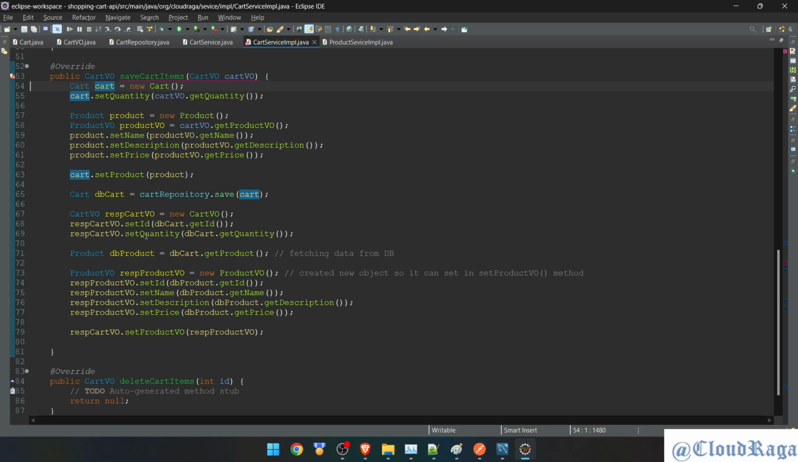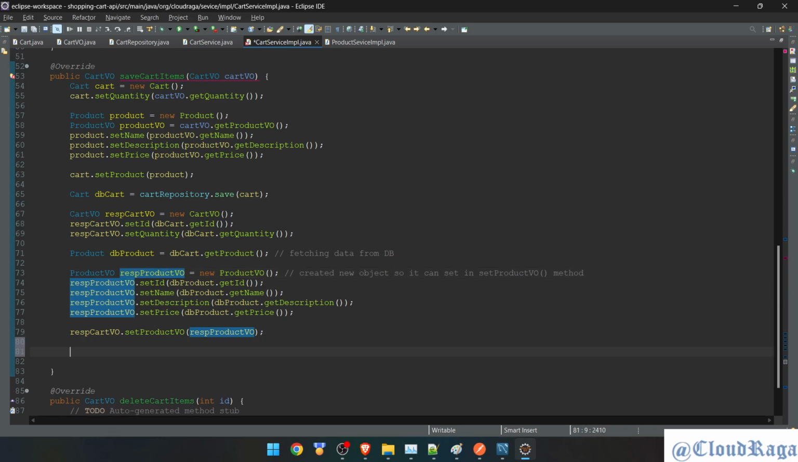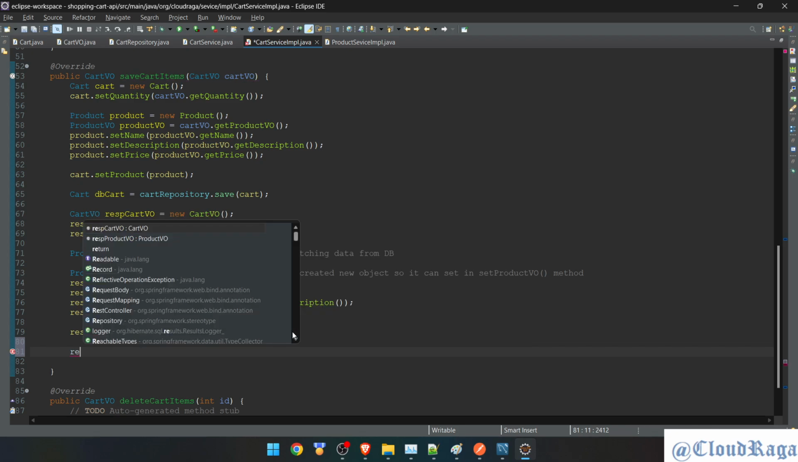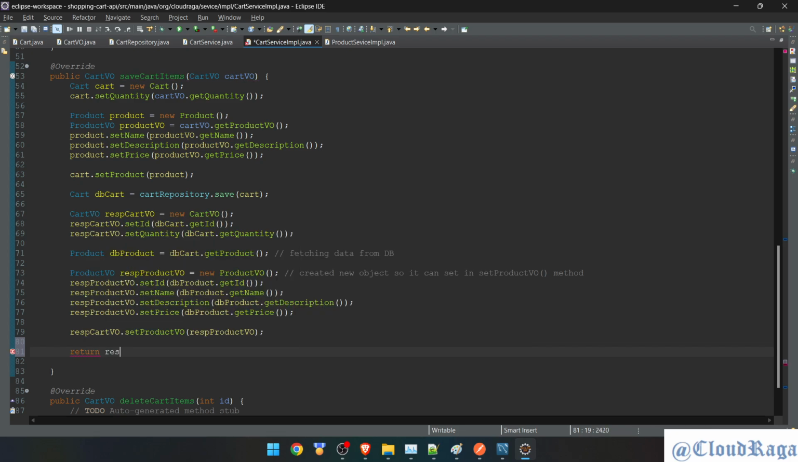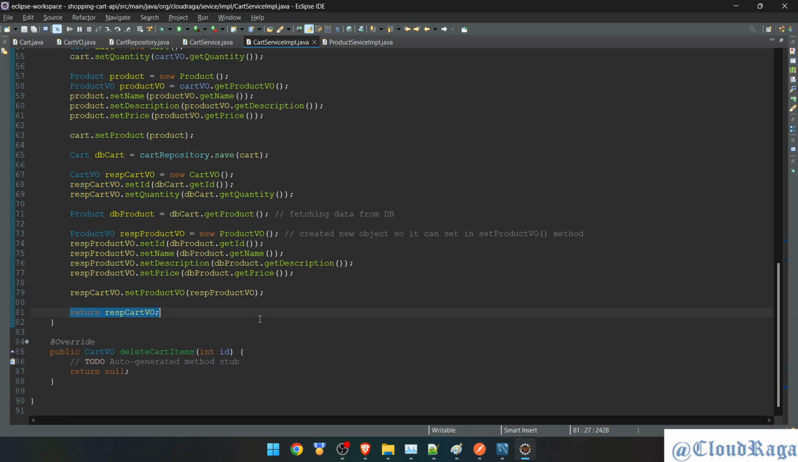Okay, so this gets saved. I'll get db cart. From db cart, I can get ID, quantity, and product. I will initialize response cart view, this, and this. From here, I'll get db product. db product will get all the details, will get set in response product view, and that goes here. Okay, and once everything's fine, I can say return response cart view. Okay, great. It is done working. I mean, it has no compilation issue.